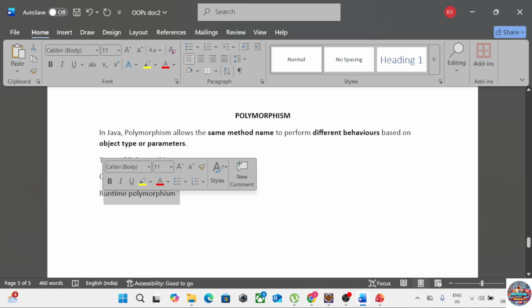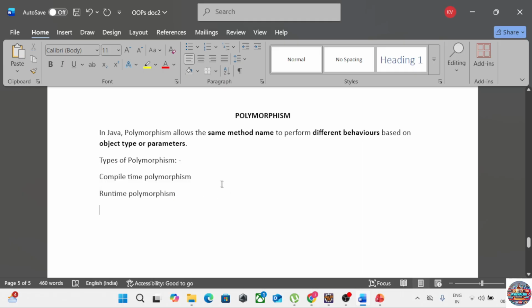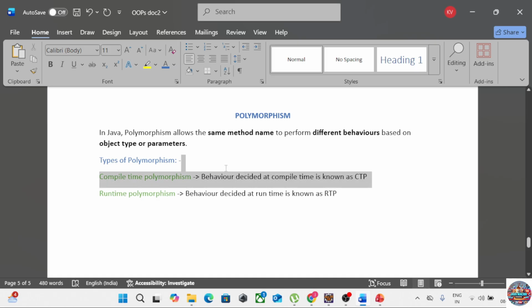Runtime polymorphism means the behavior will be decided during the runtime. That is nothing but runtime polymorphism. Okay, so let me write it here. Compile time polymorphism means the behavior is decided at compile time. Behavior decided at runtime is nothing but runtime polymorphism.